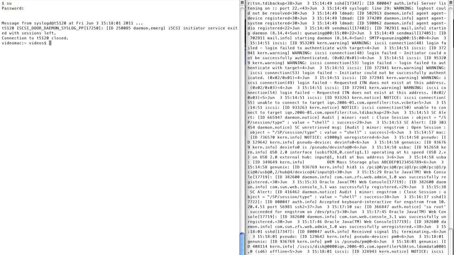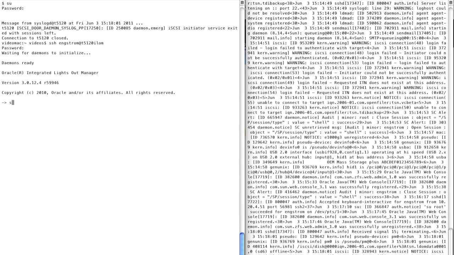At this point, the system has gone into single user mode, and I'm going to have to connect to the service processor in order to install my patches. In order to do that, I type in the command to connect to the service processor. And then from the service processor, I can start up the console.